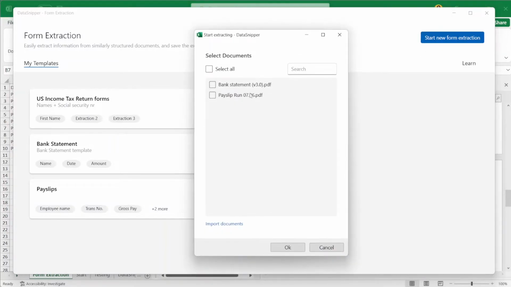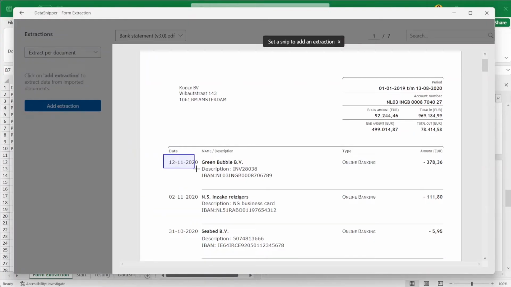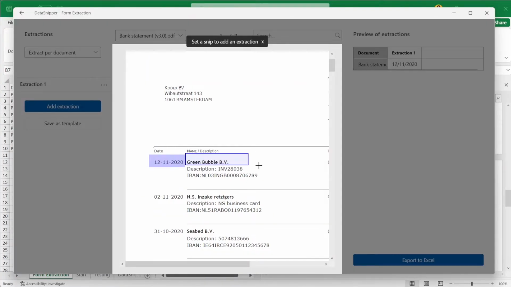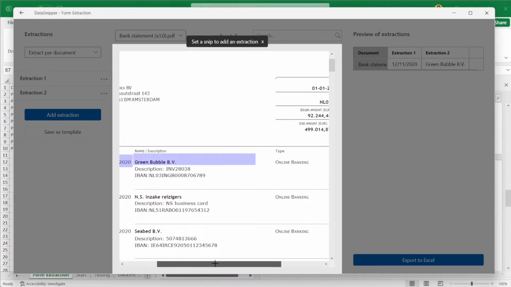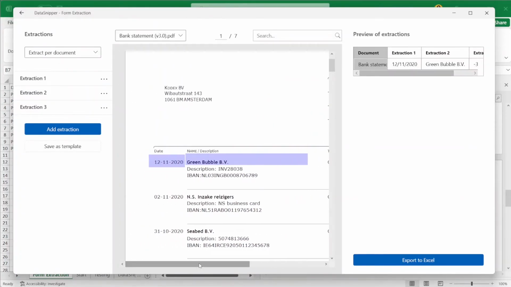Second, we will extract data from a bank statement. We have a bank statement of multiple pages. We want all the dates, names, and amounts of each line of the bank statement. Therefore, we will extract multiple lines per page.